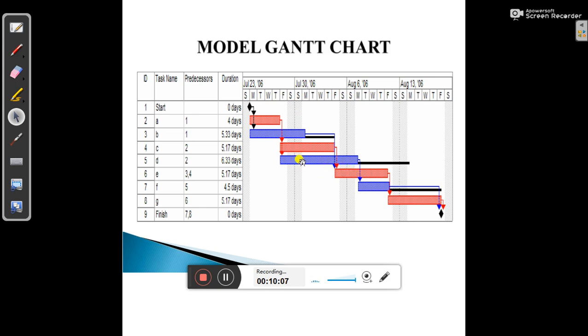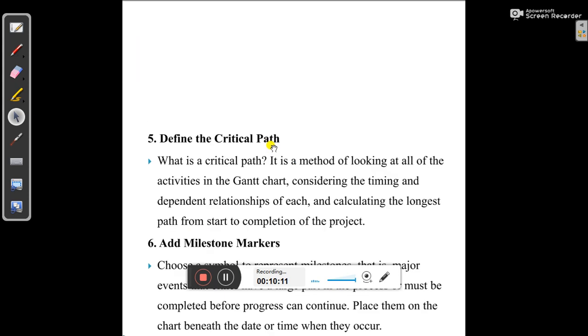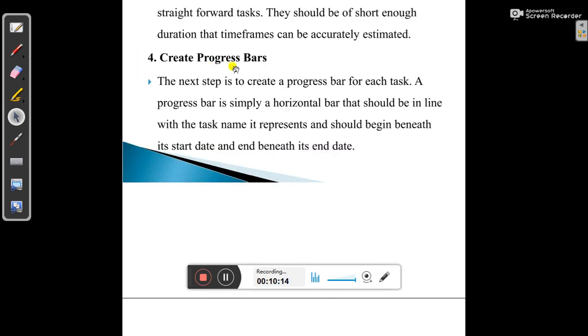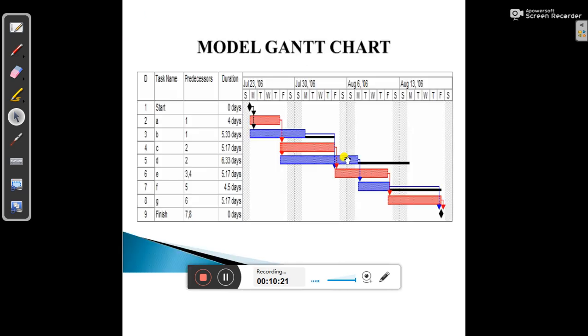So that is what the Gantt chart is about. You need to start a project. It says to create a progress bar that should begin beneath its start date and end beneath its end date. That is the main criteria. The second criteria is that C cannot start without completing A, and D cannot start without completing B. After that only you can start, and the duration should be exact in the Gantt chart. So this is how you can project a Gantt chart.